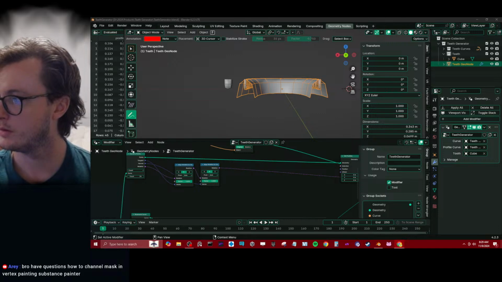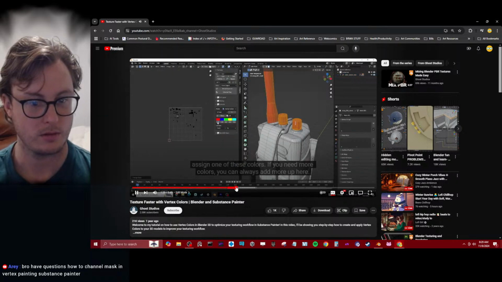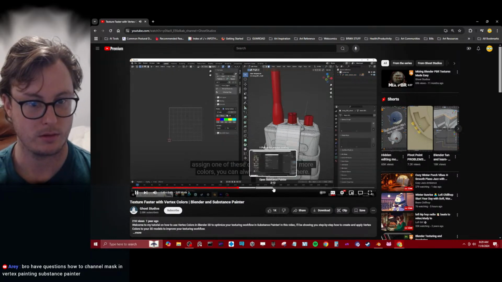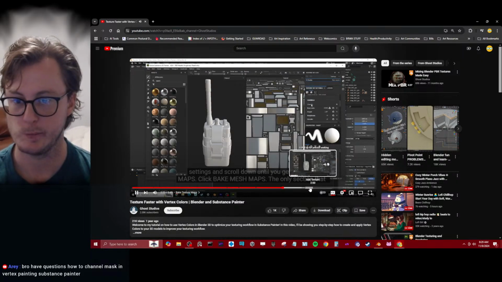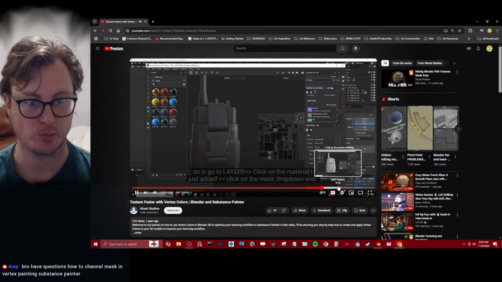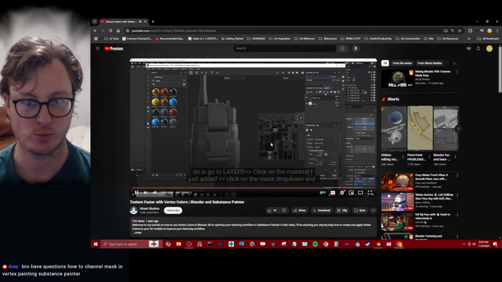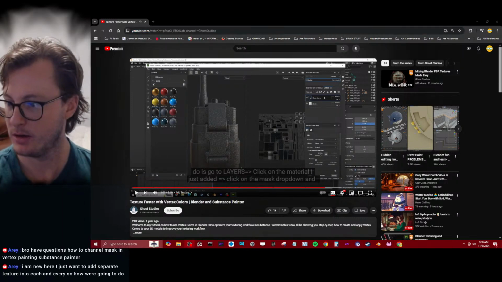Hey, this is just a really bare bones video showing you how to use vertex. And if you need more colors, you can always add more up here. One things, and scroll down until you get to mesh maps. Click bake mesh, go to layers, click on the material I just added. I think this is probably what you're looking for right here.